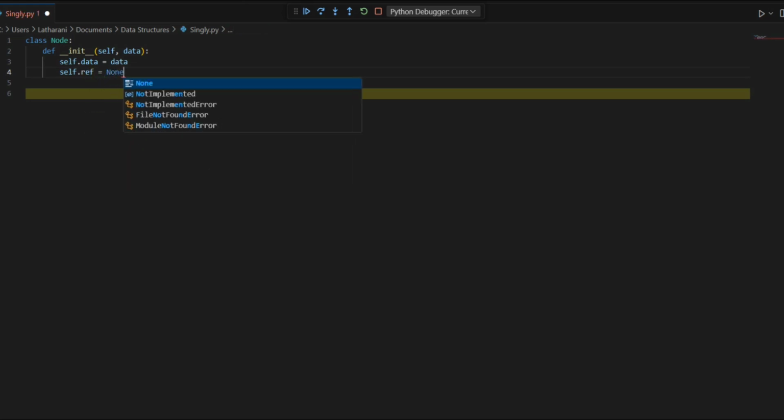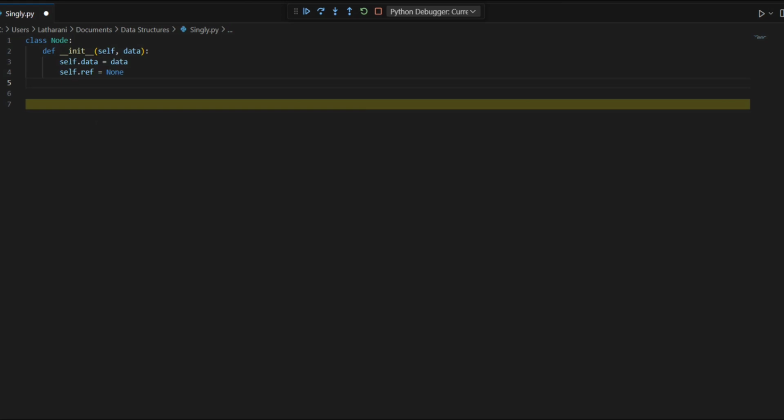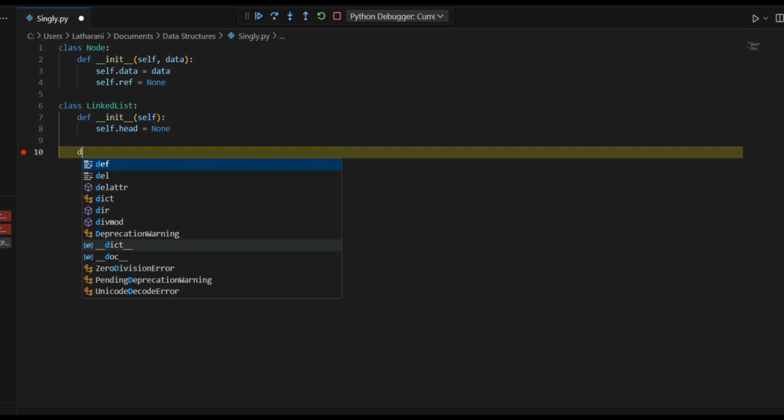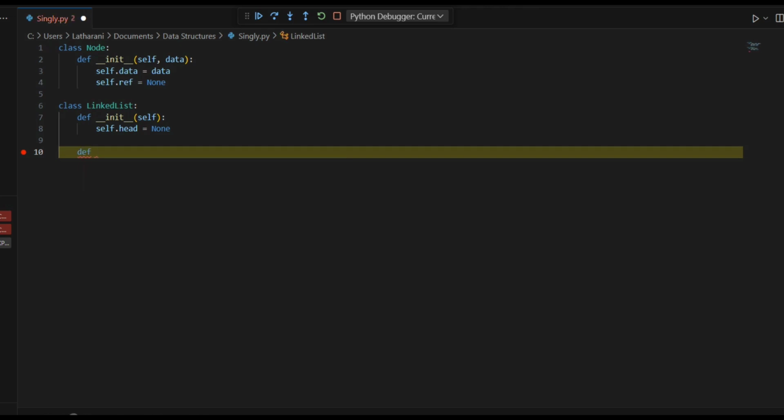Next, I create a node. node1 is equal to Node(10). The reference will be null. Next, a linked list is nothing but a chain of nodes. Each node contains the reference to the next node.